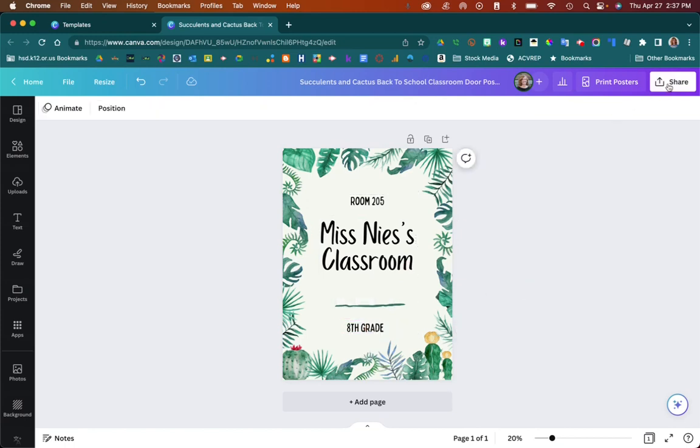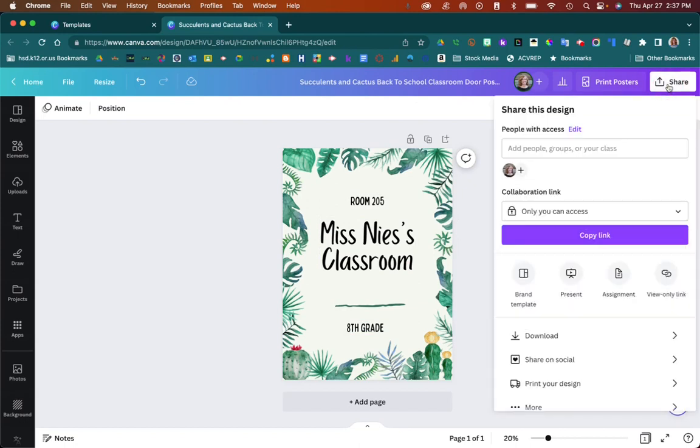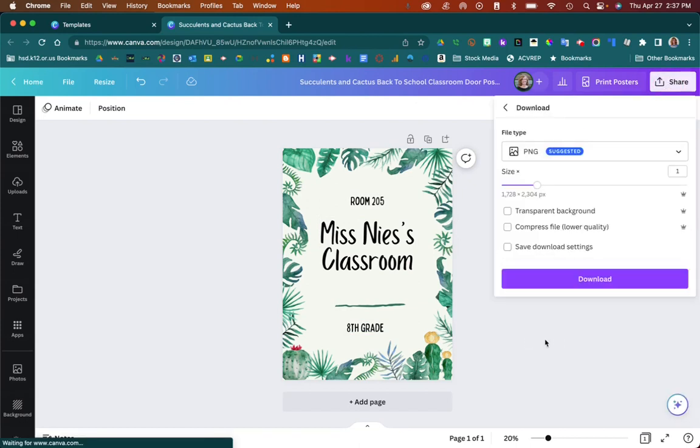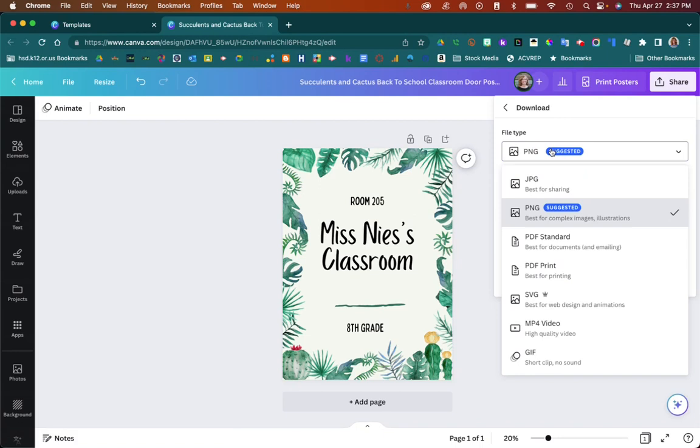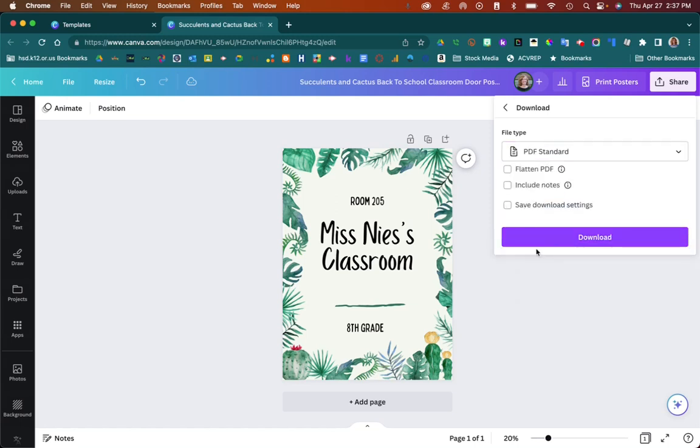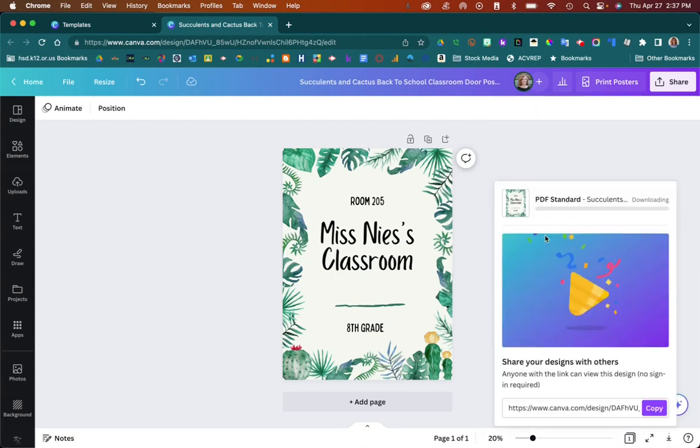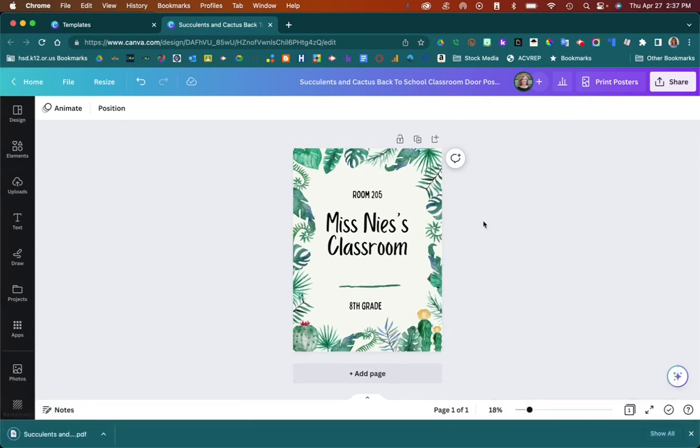Then you can go here to share and then download. Download here will offer you a lot of settings. You can download as a JPEG, a PNG, PDF or print, and so on and so forth. You can even make GIFs for your classroom. For printing in Print Shop, I recommend just a standard print for a PDF. Download that, and this is the file that you will upload to Print Shop and send off to be printed for your classroom.